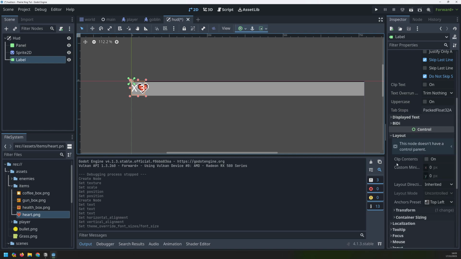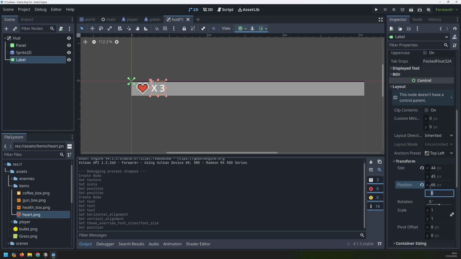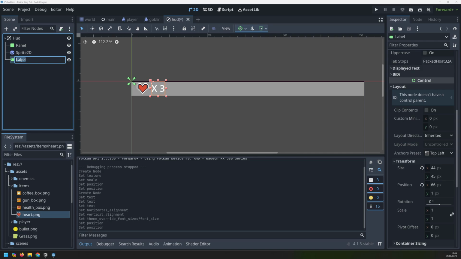Now I just need to shift it over a little bit, so we can do it just by dragging it around, but I've already worked out the position that I would like from before. So I'll say 66 for the X coordinate and 1 for the Y coordinate, just to move it down a little bit. So now it's given us that we've got 3 lives. I will need to access this label later on though, so it's important to change the name of it to something identifiable. So this will be my lives label.